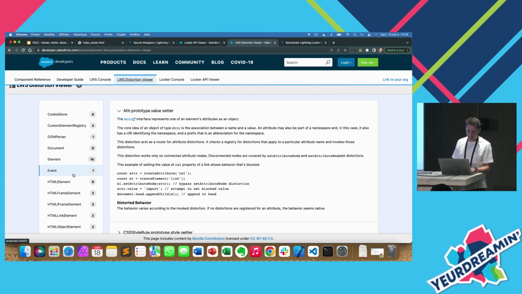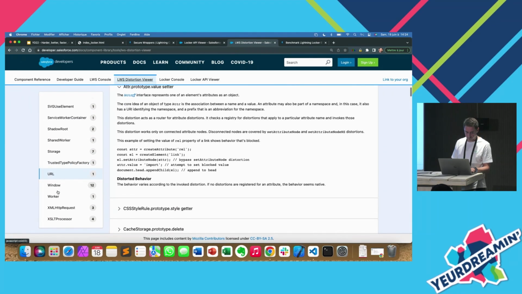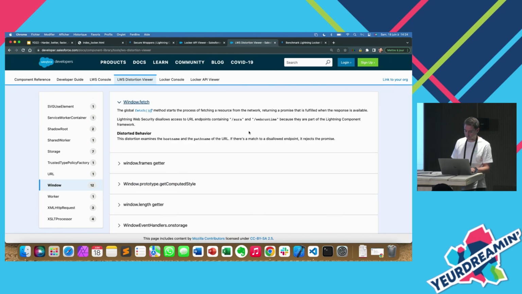The documentation is quite good, and you have almost everything. It explains what was distorted. So if you go to window, you will see what can be changed or not. For instance, if you try to call fetch, it will say you can't access some URLs that are on a private Salesforce API. It's a very good documentation. So if you want to move to Lightning Web Security, you can go there, and if you find something not working, see if there is distortion on it or not.